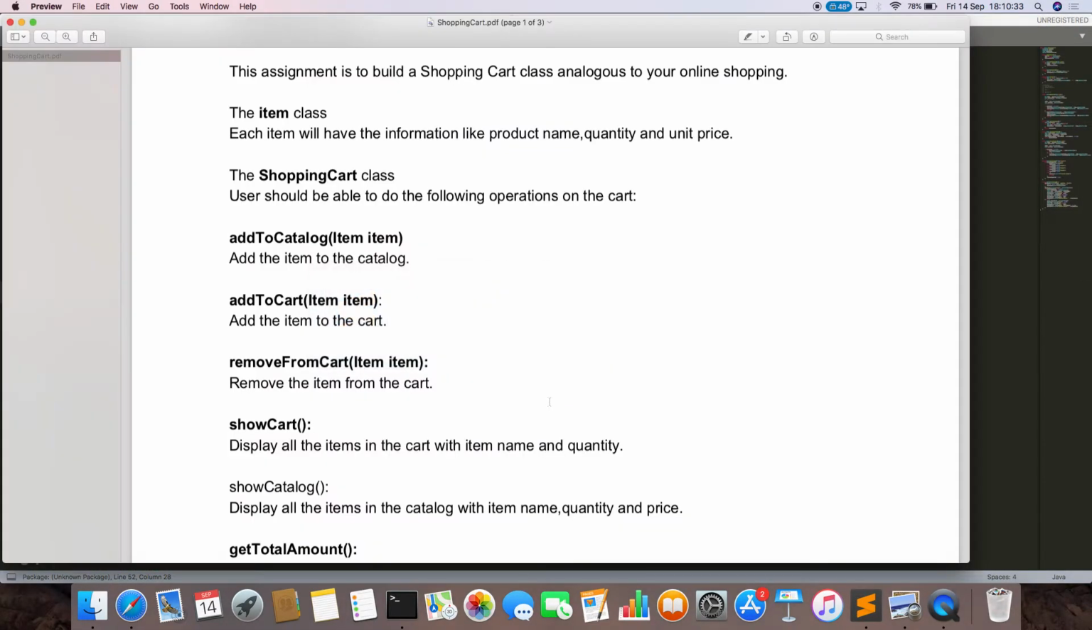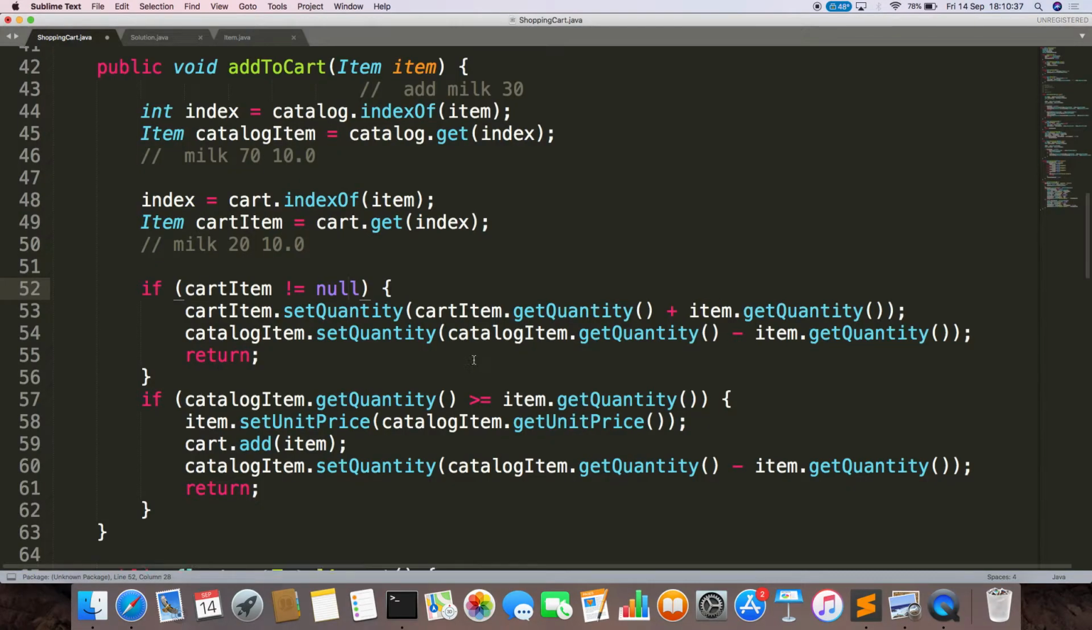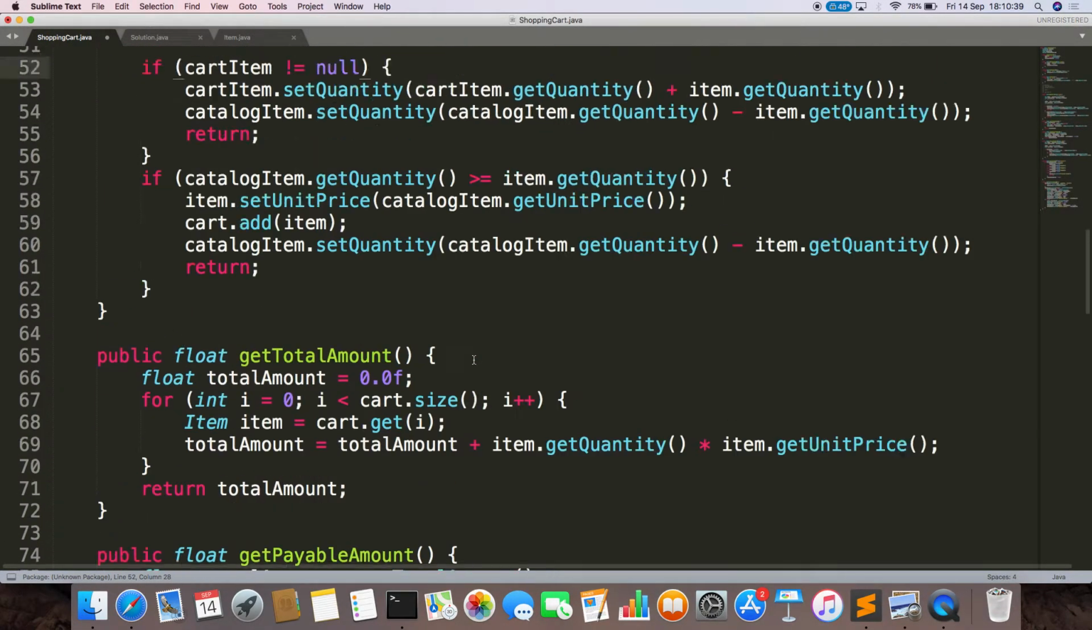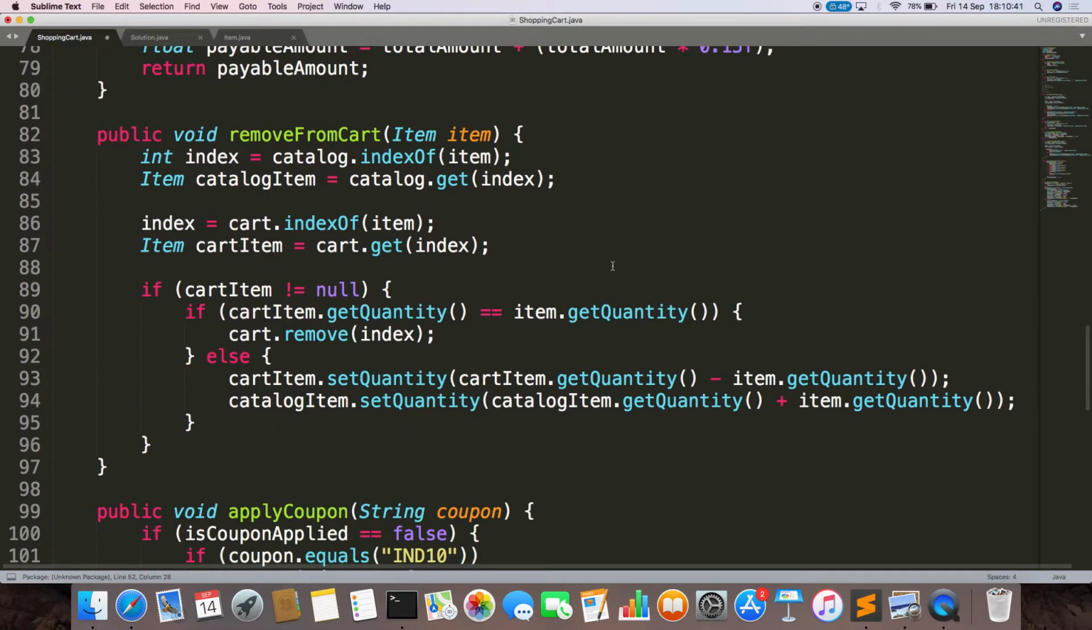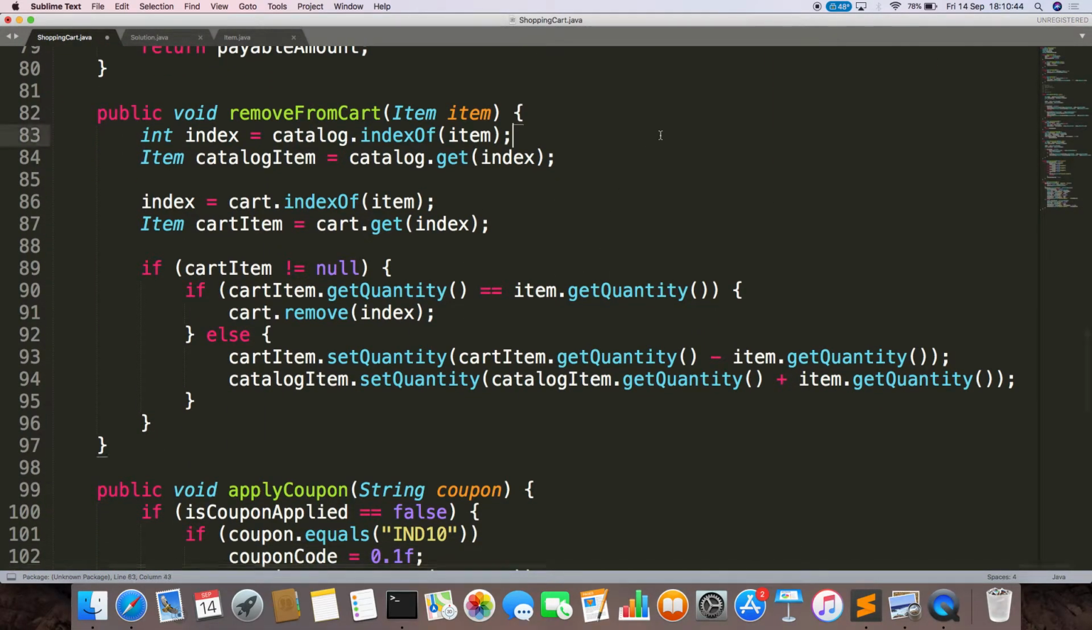So what is the next one? Remove from cart. Remove from cart is a tough one. So see here again, for the first time, if the cart item is null, I mean to say the item that you're trying to remove is not there in the cart, you can't remove it. So that's what you're trying to do here.